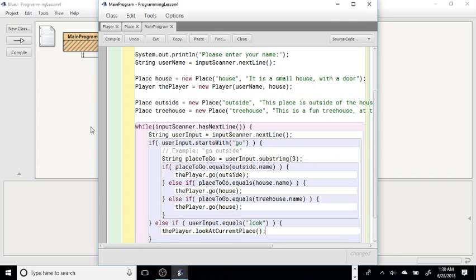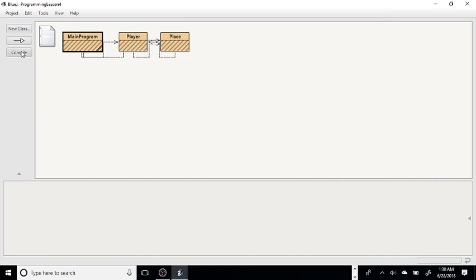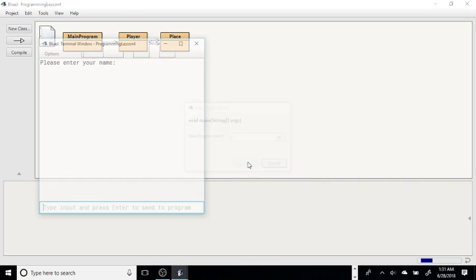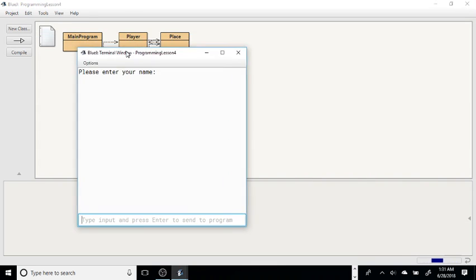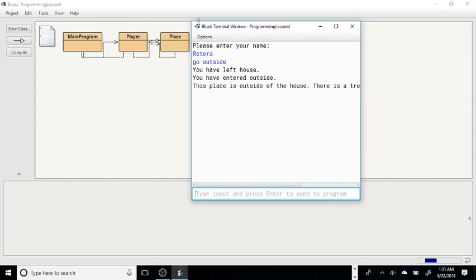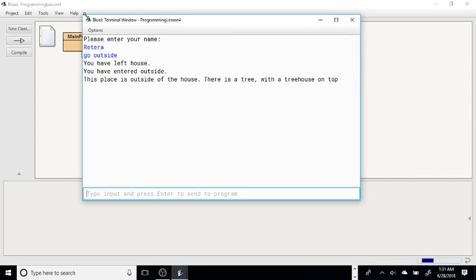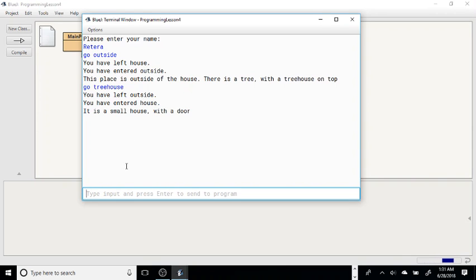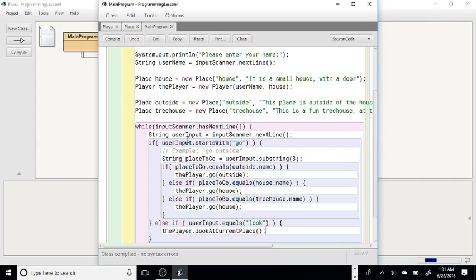Now I'm not exactly sure if all my code is perfect, but let's try compiling it here and see where we end up. See if we've got a nice little program. Please enter your name. Alright, I am Retera. Let's go outside. You have left house. You have entered outside. This place is outside of the house. There's a tree with a tree house on top. Oh, let's go to that tree house. You have left outside. You have entered house. It is a small house with a door. What? I went to the house when I typed that. That's a bug. Let's fix it.